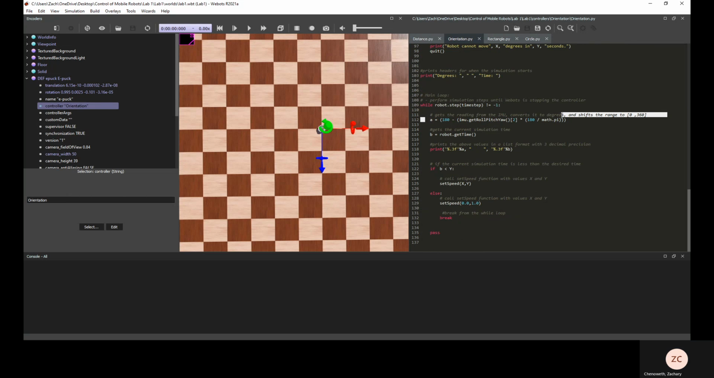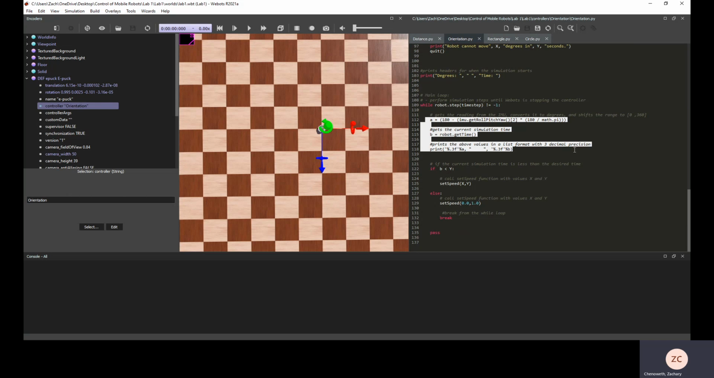In our while loop, we have a few variables in order to print out the values in order to graph them later. Here we get the IMU value for yaw, which is the degrees that the robot turns. And we're subtracting 180 by this value in order to set the range from negative 180 to 180, which is what the IMU is defaulted at, in order to get it to 0 to 360 degrees.